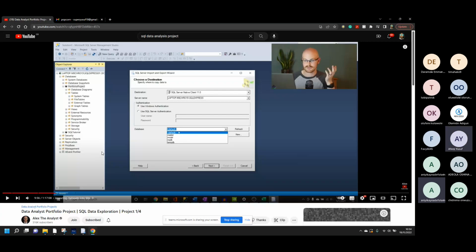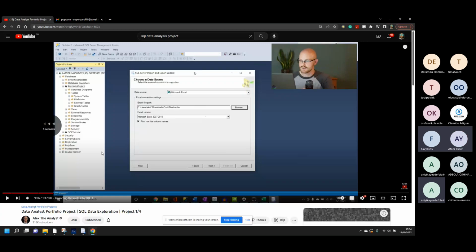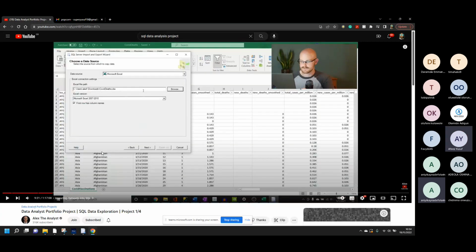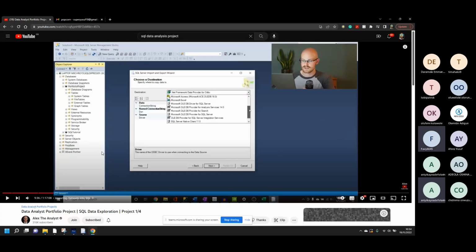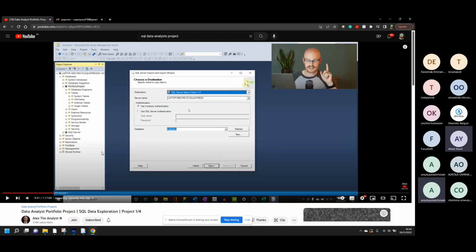Okay, which stage are you at right now? Microsoft Excel, browse. That's the first thing he did. Excel, then the next stage is SQL Server Native. I think it's the second. It's still giving me the error message that this cannot be completed. So are you sure you're not using the same Excel file? No, I'm using the other one I downloaded.